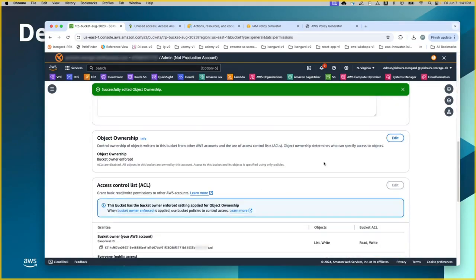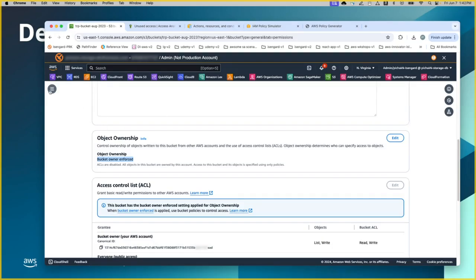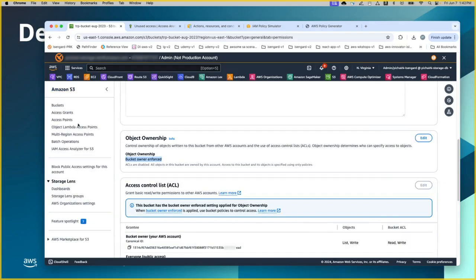Once I put back to the default behavior, you see the object ownership comes back to the bucket owner and the access control list is disabled. This is the first information that we saw earlier in the slides.